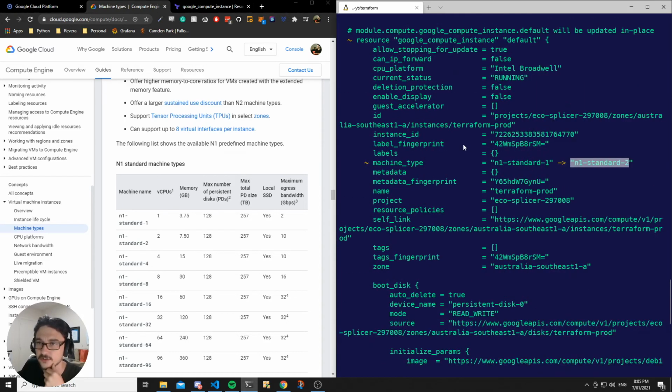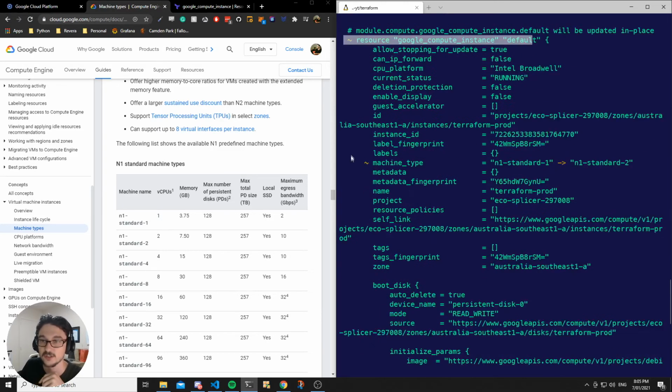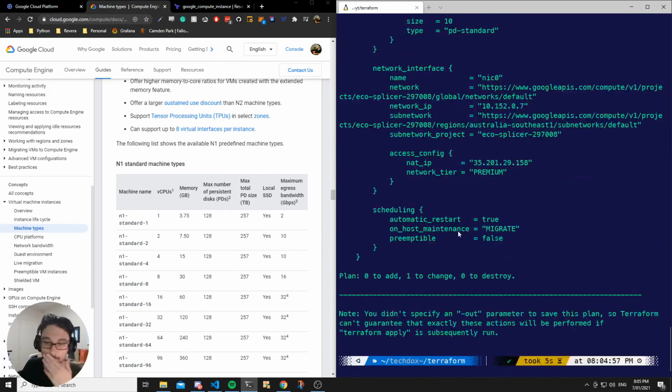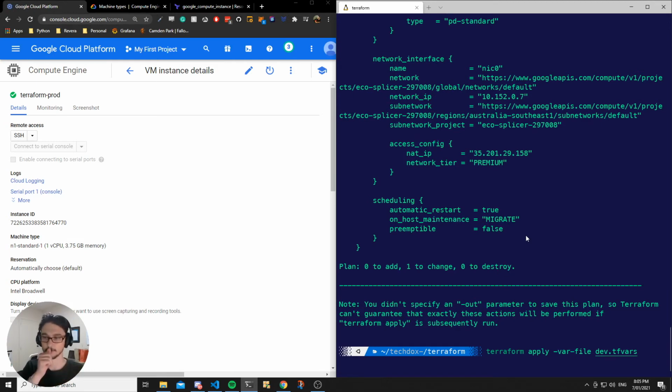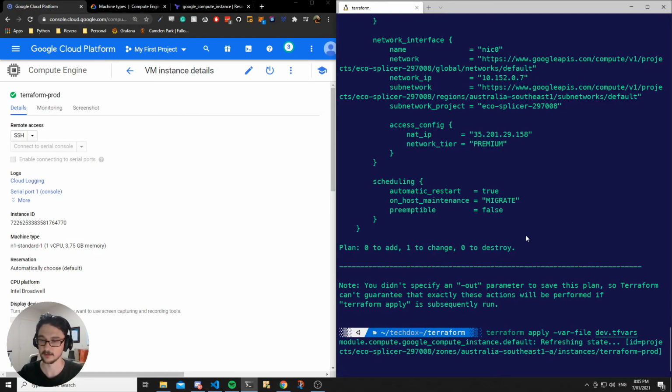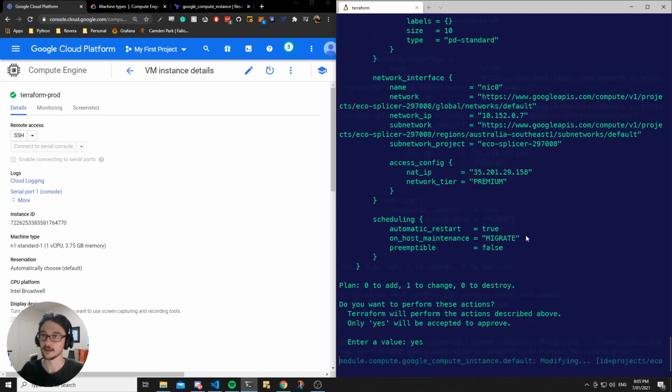Okay, is anything else changing? Up here, okay, so a resource is changing. It just means somewhere in this resource there is a change, and that's where that changes. Okay, cool, I'm happy with that. So let's do an apply now. So let's change that to an N1 standard 2. Please do that. And it's going to run through. Do you want to confirm that? Yes, I do. And hit enter.